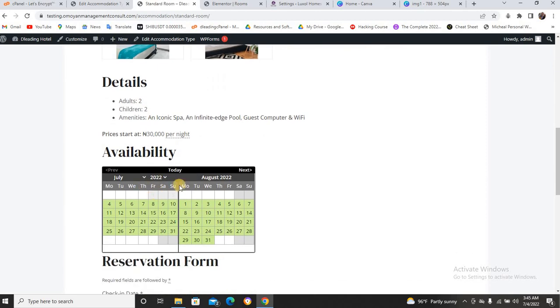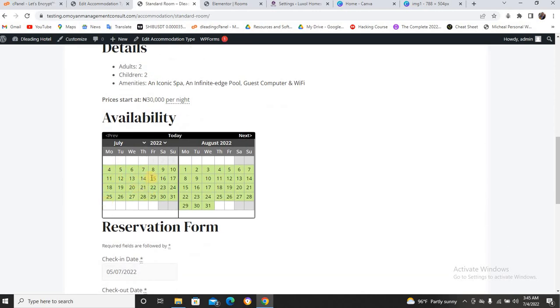And now this is the availability date that we have. We have all this availability. If you notice, it's showing you 1 when you click on each date. That means we only have one single room. Because we set it up to 1, you can change it to as many as you want. So you can see that all these days they are not booked.